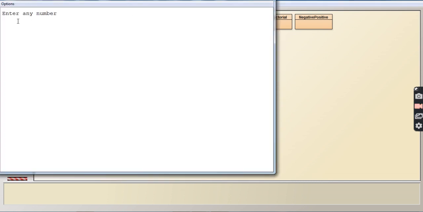It says very clearly enter any number. So 126. Enter. See, 126 is a even number.